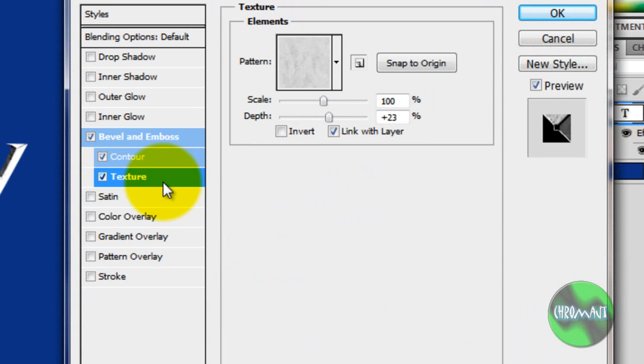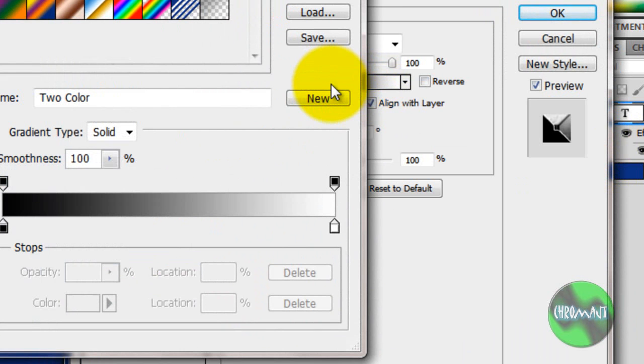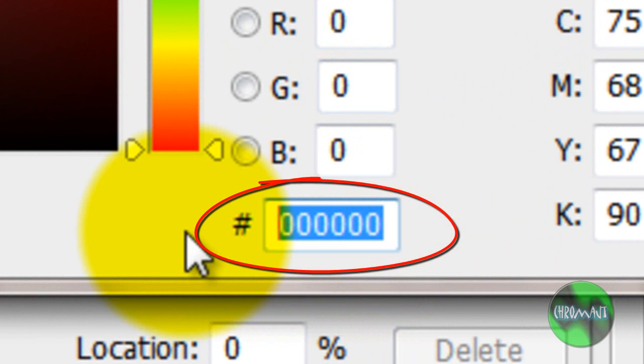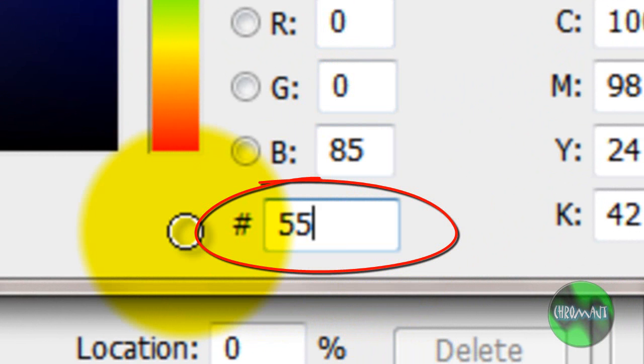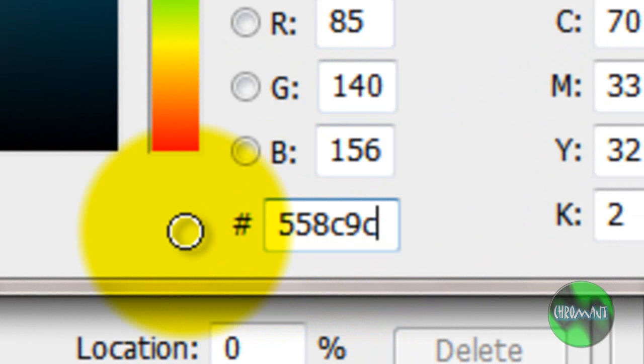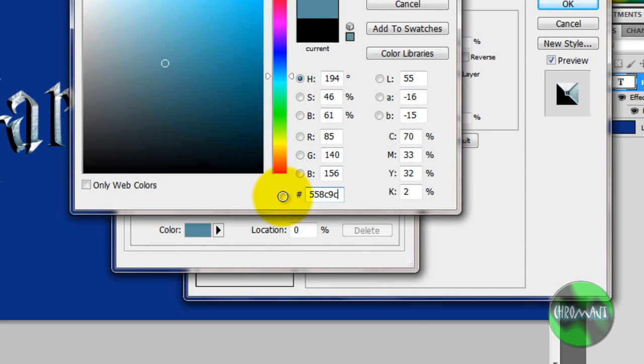Once you've done your texture, you're going to go to Gradient Overlay. You are going to need to click on the gradient, black and white, and we're going to change the color scheme. Double click on the black, and for the hashtag, we're going to enter 558C9C. Now, depending on what you're going for, you might alter the color a little bit. I just found this one to be the most precise to the actual Harry Potter text.